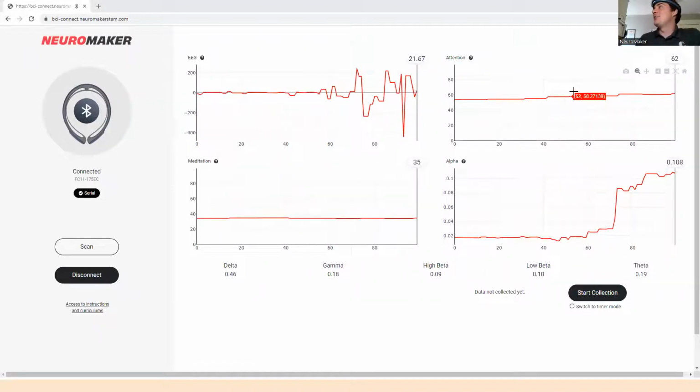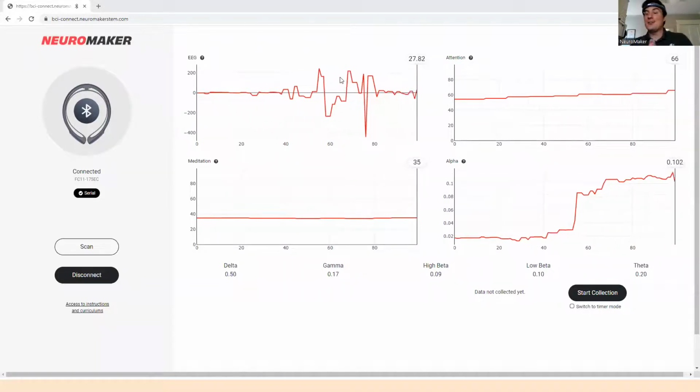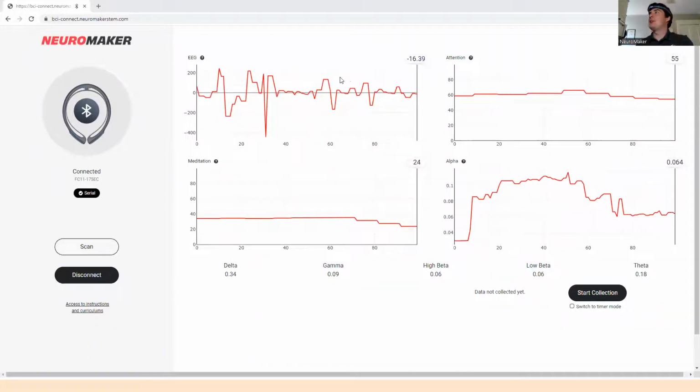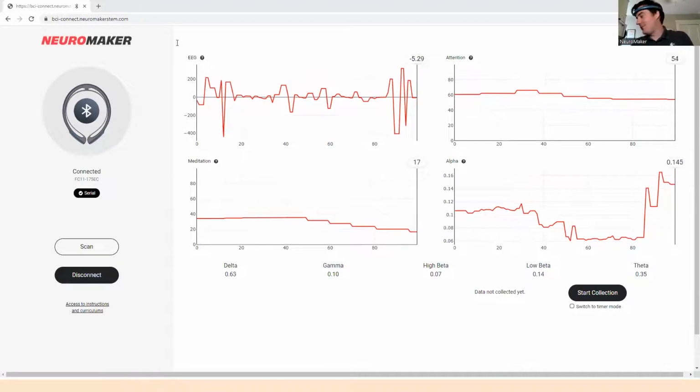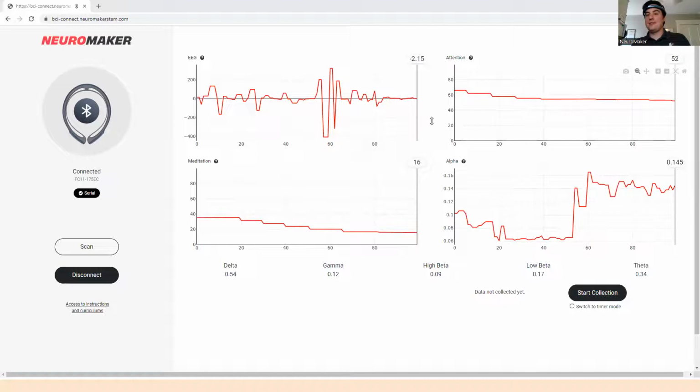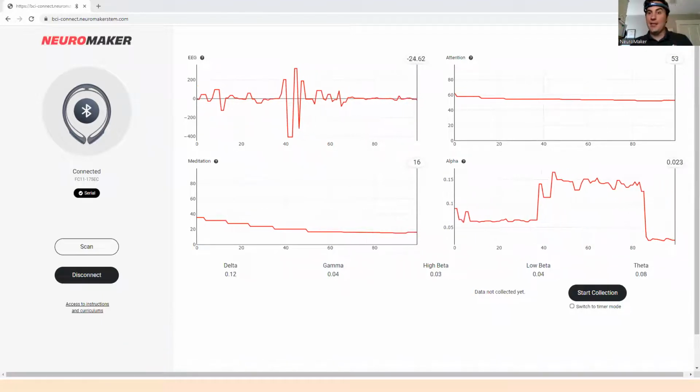Well, it looks like my attention actually went up a little bit there. But yes, I'll explain a little bit the neuroscience behind that in a second, but it's always good to test things out. So not a huge change, but it's always worth testing out, right? All right, so we just did a little bit of testing there with relaxation.